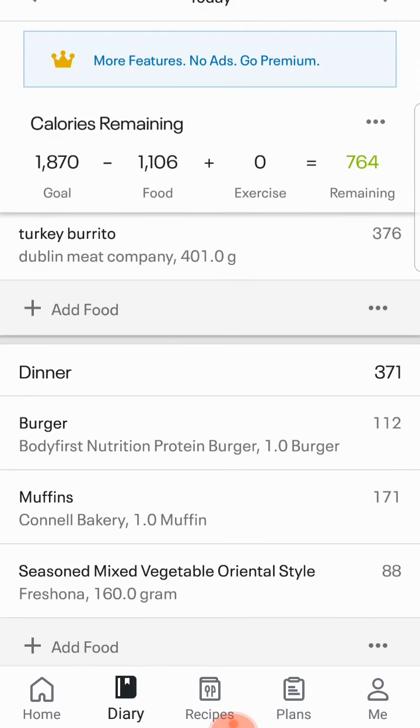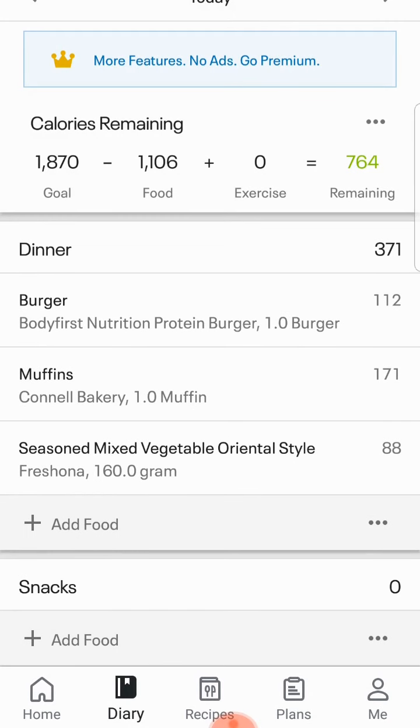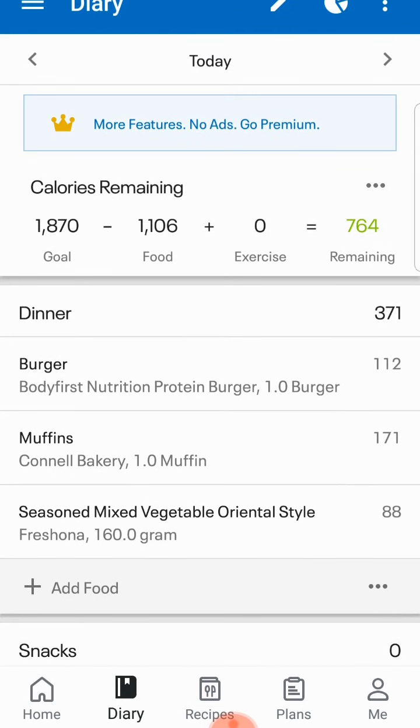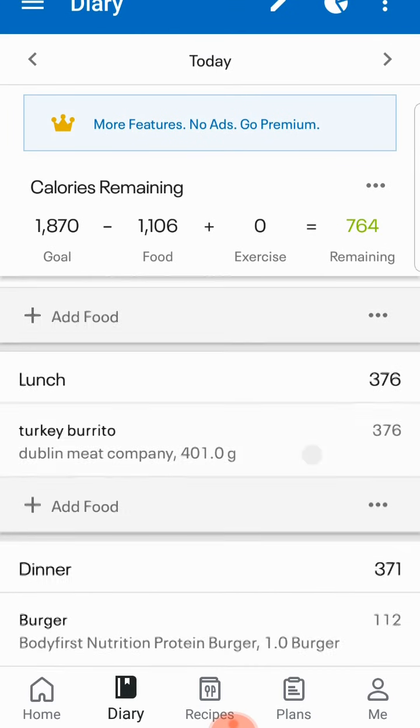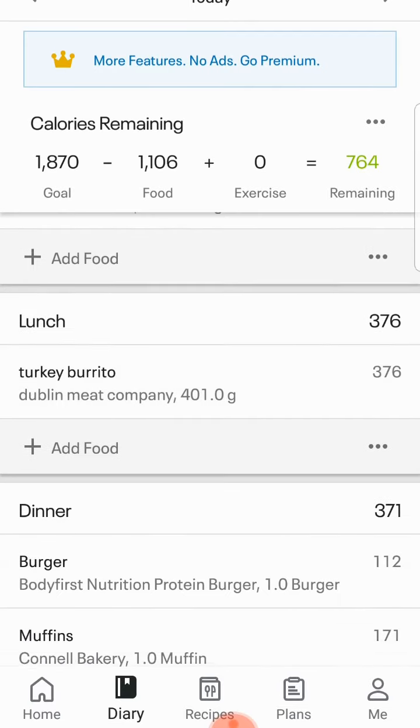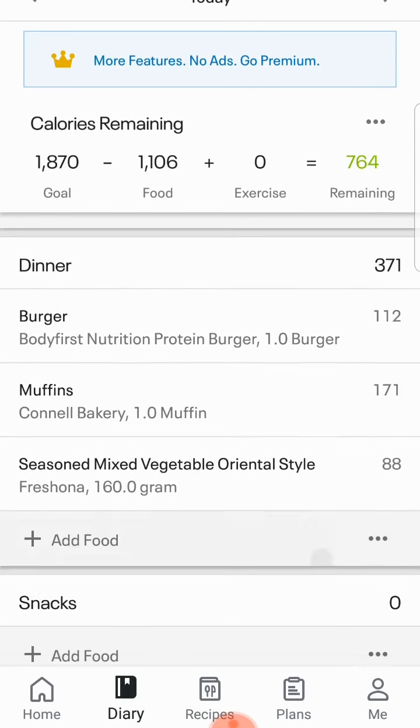So I'm going to have veg and a burger for dinner. I have a turkey burger there. Okay, so that's just a little example. Of course, I'll be having more than that.